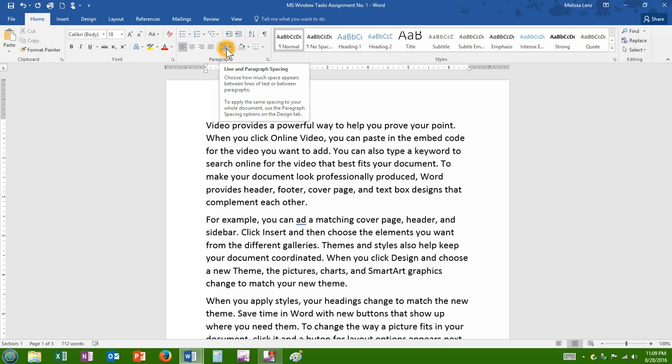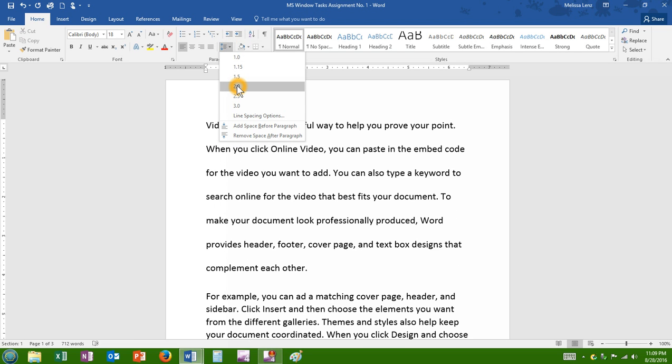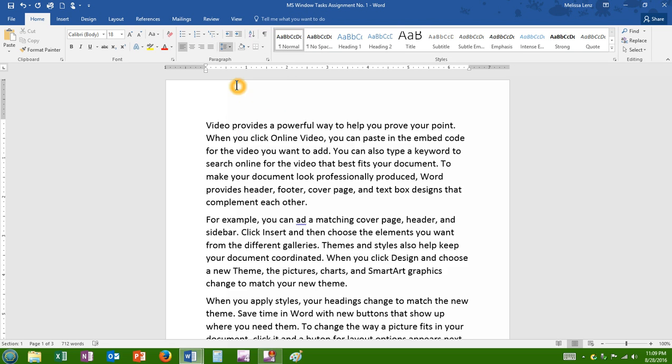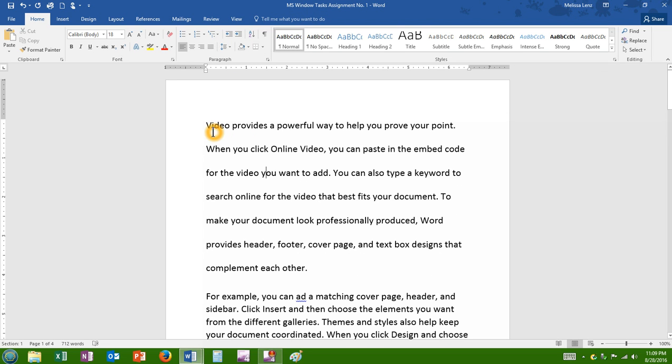So I'm going to come over here. This is the line and paragraph spacing button, and if I click the drop down, I have the option to double space. Now, in most cases, you're going to need to double space because your instructors are going to want you to do that so that they can make comments on your documents. Okay, so we're going to choose double spacing, and that double spaces the text. So it double spaces the lines of the paragraph, the lines that are contained within one paragraph.